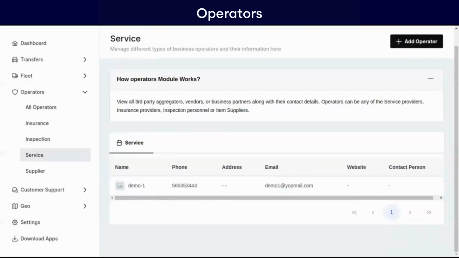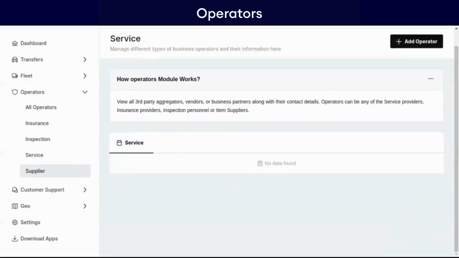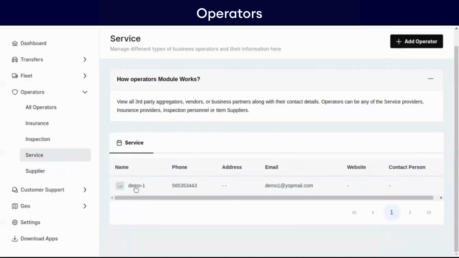Service: this category compiles information on maintenance and repair service providers. Supplier: this category details vendors that supply parts, equipment, or other goods necessary for fleet operation and office management. We can go into detailed view from a particular category or from All Operators section.